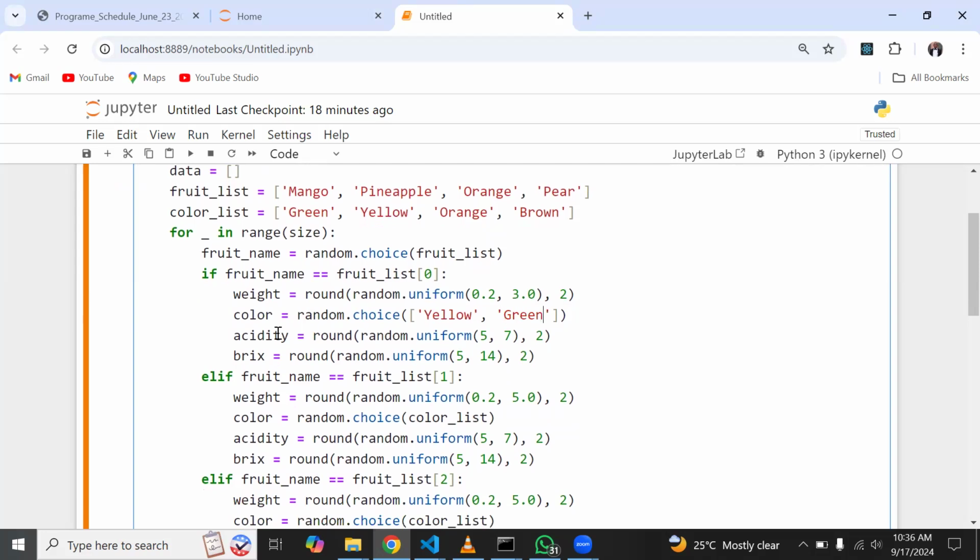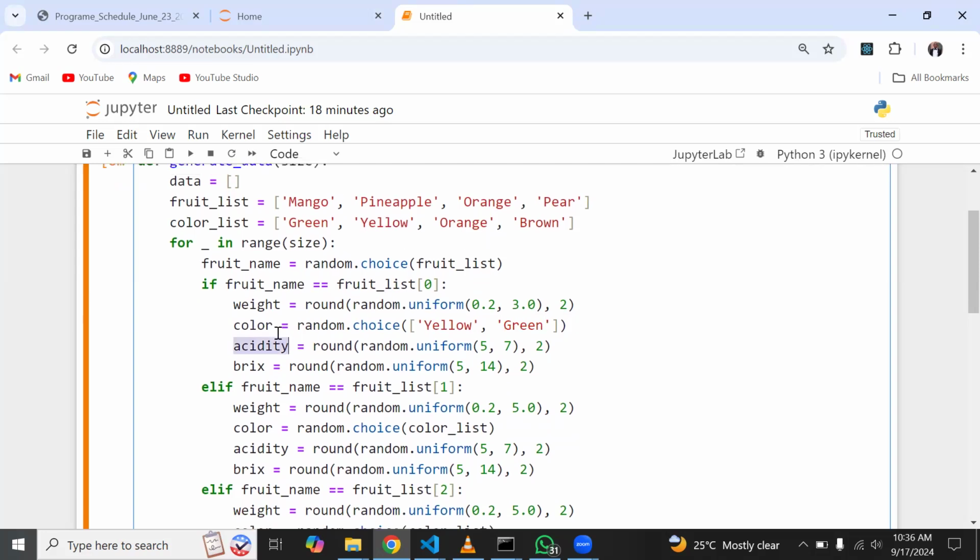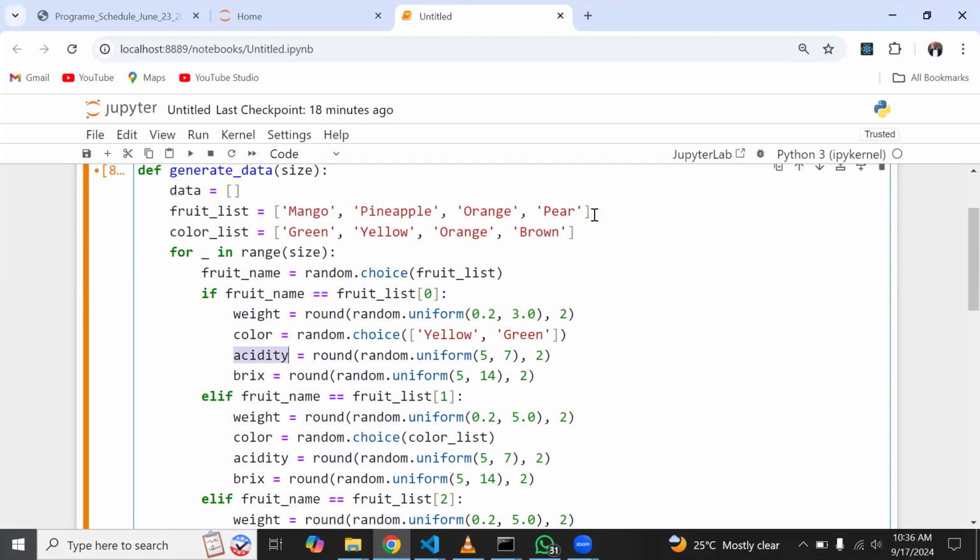Okay, then the acidity. Among all the fruits we have over here, I think orange is going to be the most acidic. And then probably followed by pineapple, before mango, and maybe pear. That's my thinking. Do we all agree to that?